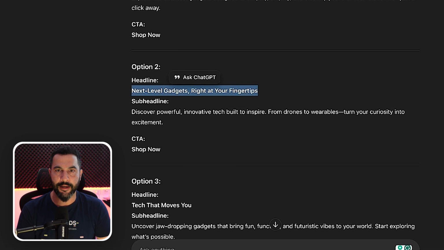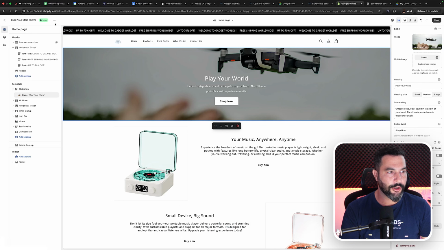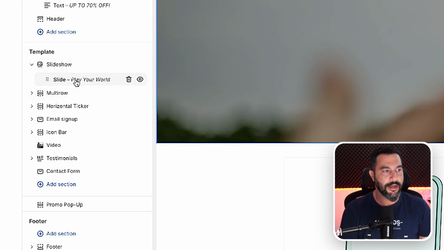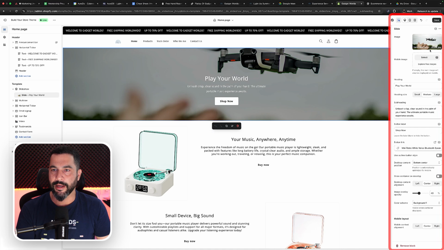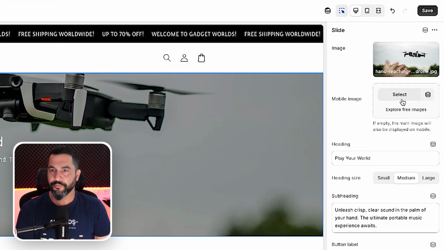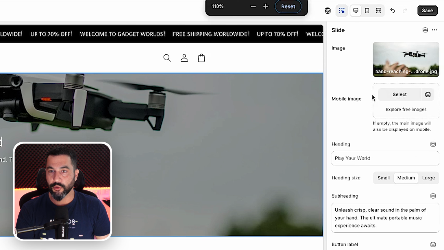I'm just going to copy that, head back to the editor where we're on the theme customization. And then here on the left side where it says slide, play your world, that's the one that we're looking at here. And then the editing is always going to be on the right side. So this is where we change the image. And as you can see, there's also an option called mobile image.